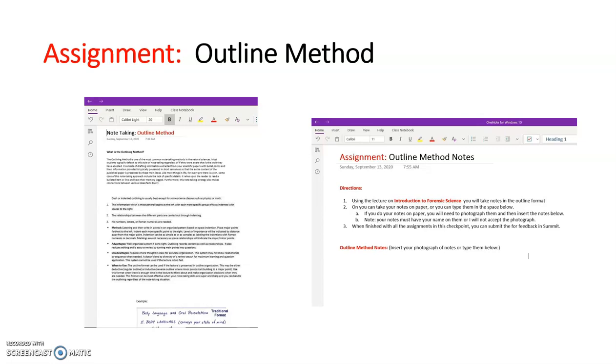Your job is to now create an outline note-taking method. It's a method of note-taking that we're going to use, or you can use. We're going to talk about many different forms of note-taking, and for each form, I will have a lecture that you will then create a note based upon that form. The outline form, as you will find on your OneNote page that says Outline Method, is basically an overview of what outlines look like.